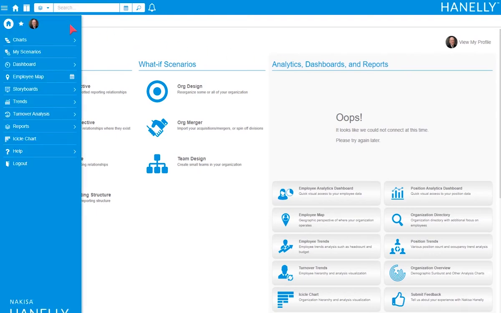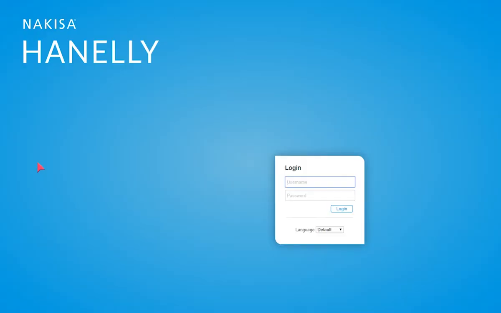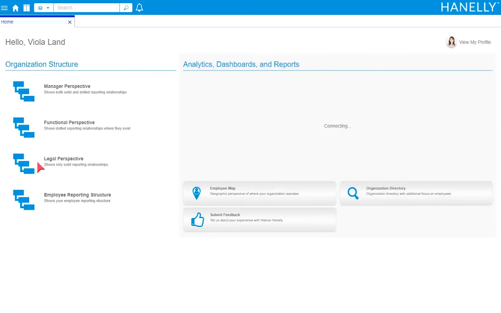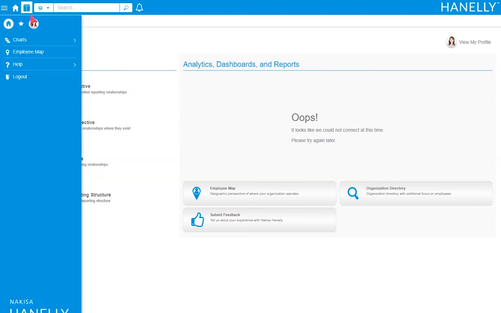But let's say that just for a second, I pretend I'm someone else. So Viola Land, for example, who is an employee reporting to the Director of Manufacturing. I'll just go ahead and log in using her credentials. As you can see, she can also access the application, but what she sees on her landing page is different from what we saw on Mark Johnson's. She doesn't have the option to create scenarios, and doesn't have access to any HR analytics. If I click on the main menu, you'll also see that she has fewer options, because her user role limits her activity, so she can only view certain kinds of org charts and the employee map.